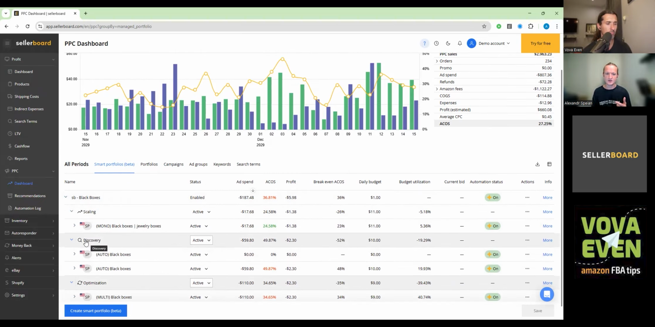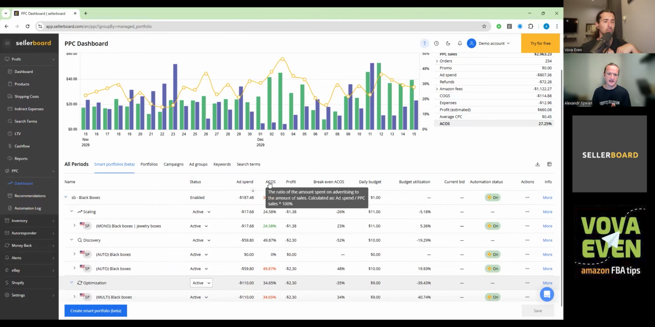So with this setup, we currently have 2 campaigns in the discovery phase. Both of them are auto campaigns, which are generating new keywords using Amazon's own algorithm of auto campaigns and keyword harvesting, right? I can see their performance right here. I can analyze their ACOS, ad spend, how much they spend, how much profit they brought in. I can analyze the break-even ACOS, so the point at which the campaign starts getting profitable.